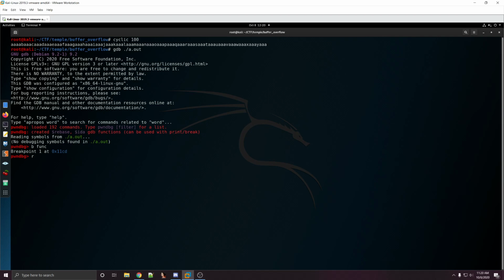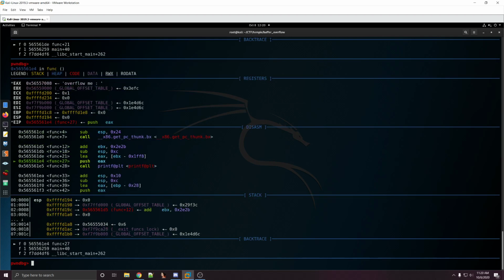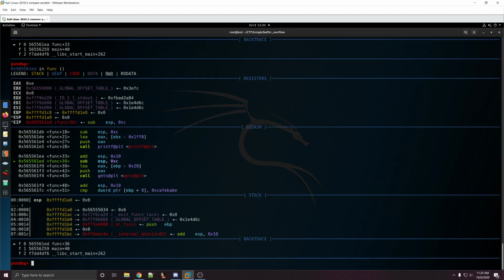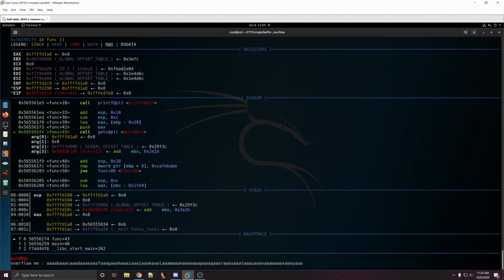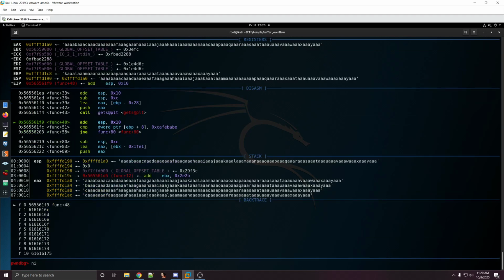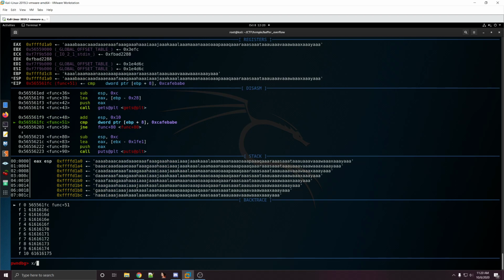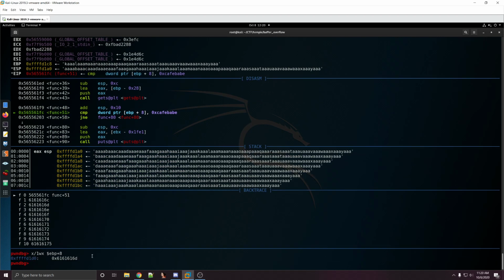So we can set a breakpoint at func and run it. That jumps us straight to func. We don't stop at main at all. Put in our string. And then right here, we can do x/wx $ebp+8, and we can see that we actually have that string right there. But that's not really useful to us.